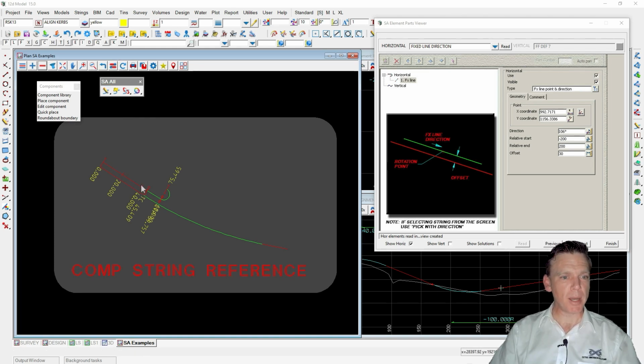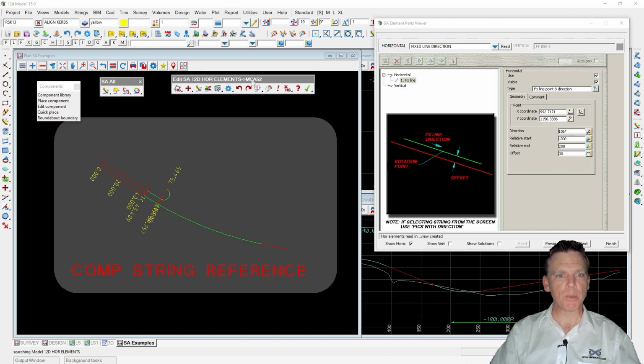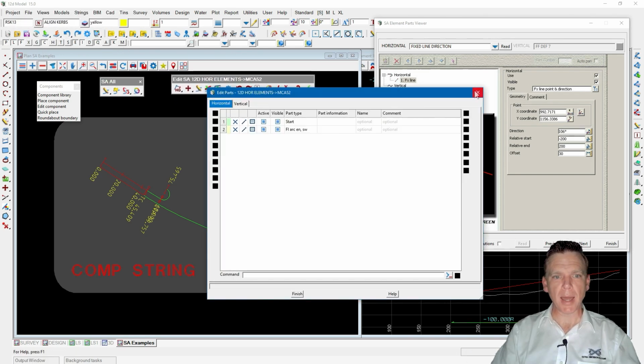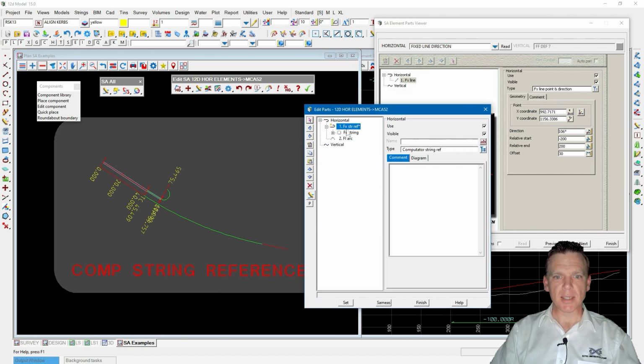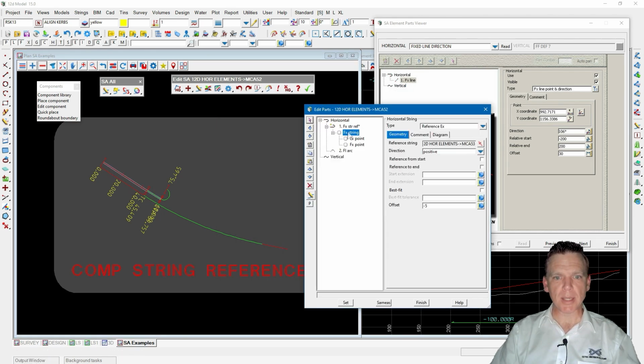So if I was to edit this one, and you can pull these apart. That's the one thing I really like about these examples. We can actually pull these apart. Sorry about that. Have a look at the horizontal elements. You can see it's got a fixed string there and how it's been set up through the 2 points and the extents that it's been used for those 2 points.